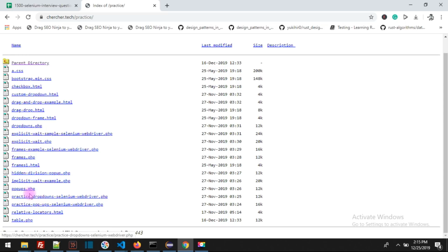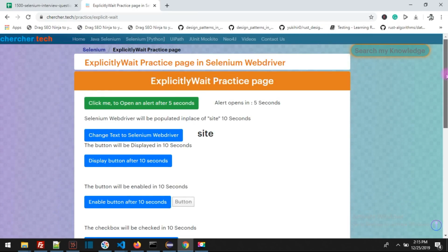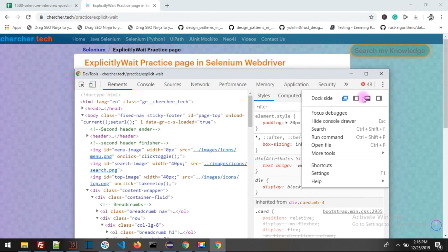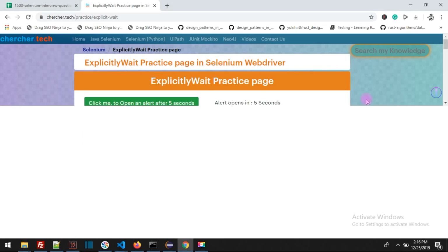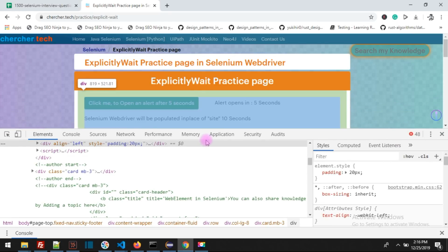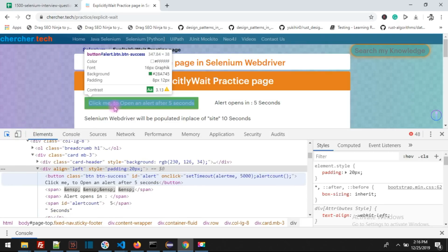So here we have pop-ups, hidden division, implicit, explicit. There is a page called explicit-wait. You can go to that, and you will have different buttons and all the stuff. Right click and inspect. I hope you know what right click and inspect is; basically it will try to find the element's properties. I wanted to find this button, click me to open the alert after 5 seconds. Let me find that button.